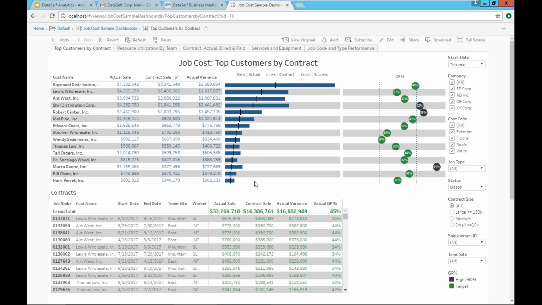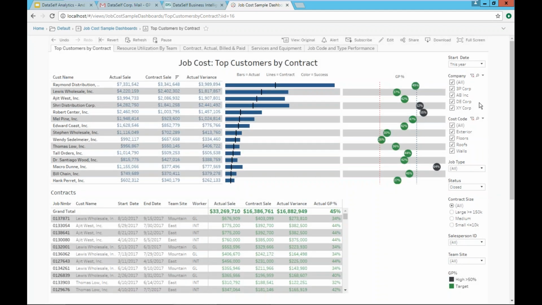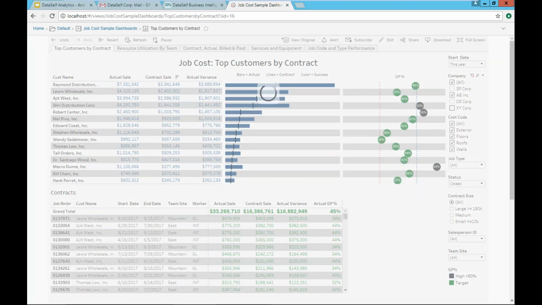Or let's say, hey, I'm just looking at closed opportunities. What if I want to see active, on hold, or different contract sizes by different people, different sales teams? Or maybe I only want to see some of the cost codes. Maybe I don't want to see floors, and then I unclick floors, and automatically the whole dashboard will interact to show everything except floors. Or, out of the multi-company system, what if I only care about one? Suppose I'm the AB person. I don't care about the other ones. I can just uncheck the boxes, and right now the dashboard is focusing on AB.